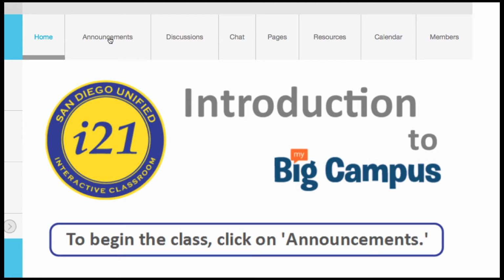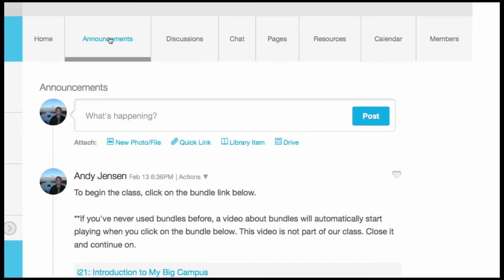The next tool is announcements. This is typically where teachers go to post directions for their students and then include any files or bundles or videos that their students will need in order to complete their lesson. Teachers can post announcements. Students in a class cannot post an announcement.